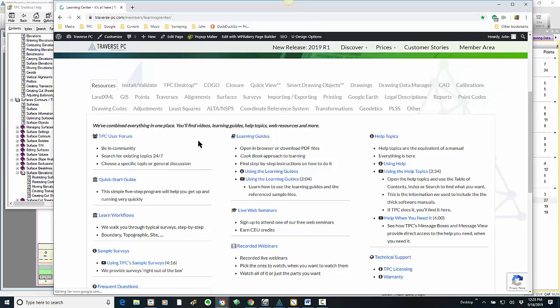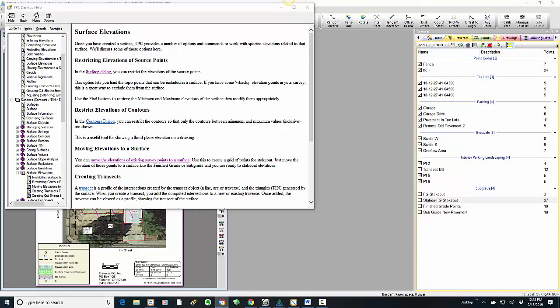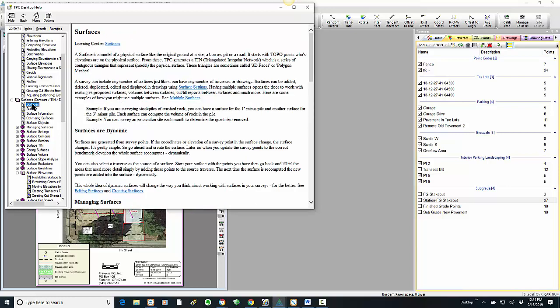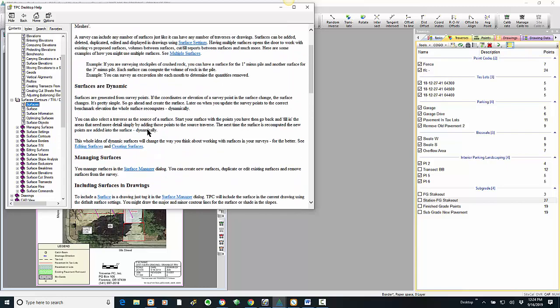But I want to show you what we've done to access this from the help topics, and then we're going to jump into the Learning Center a little bit, because we've been working on that through the summer and this fall. So when I get to surface elevations, which was the topic I was just in, I can go to the surfaces page, or the home page for surfaces, and we call that a landing page. So I can come here and learn how to access all kinds of stuff about surfaces.